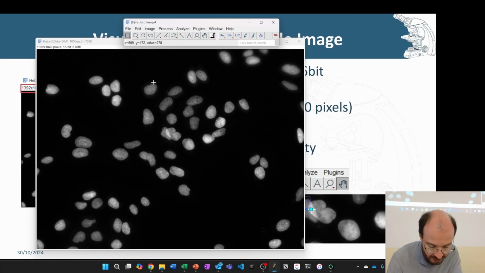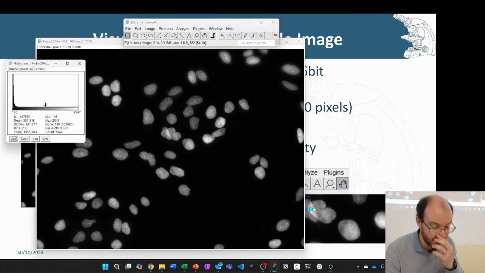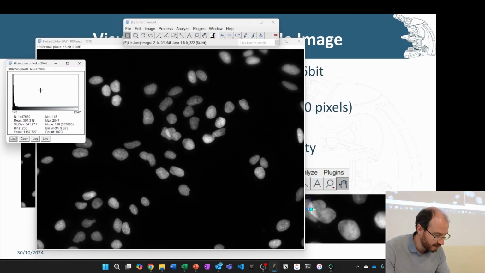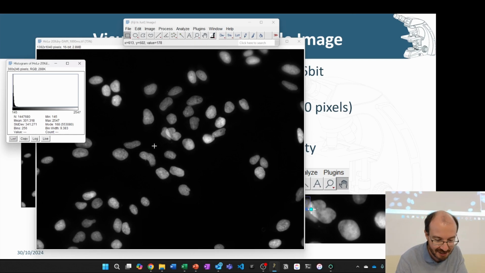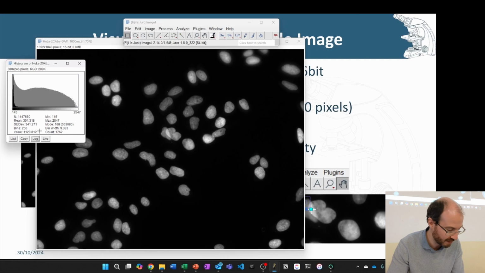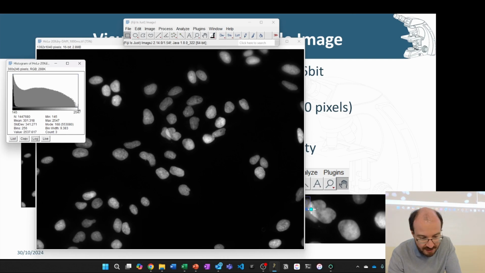I can also visualize the histogram, Control H, there's the histogram. The histogram is clearly, everything is biased towards the lower end because there is so much black in this image. So again, it's very helpful to click on this log, then I can just see more detail as to what's actually going on. There is actually intensities all the way almost to the very top. It's not saturating. If it was saturating, you would have a peak here at the top.